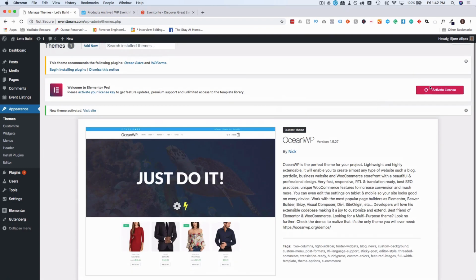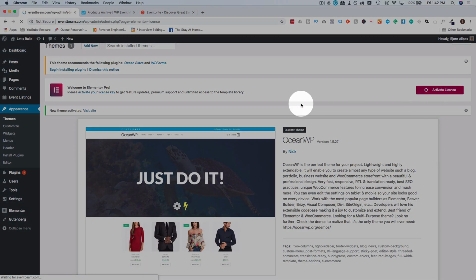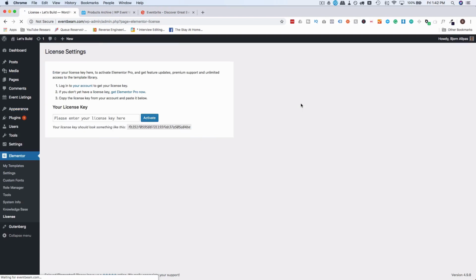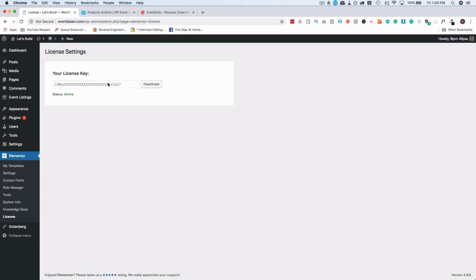I'm going to enter my license key for Elementor. Click on that purple button there. After you buy Elementor Pro, you'll get an email with the license key. You also have an Elementor account where you can find the license key. Just paste it in here. Click on activate. Now we have an active license.